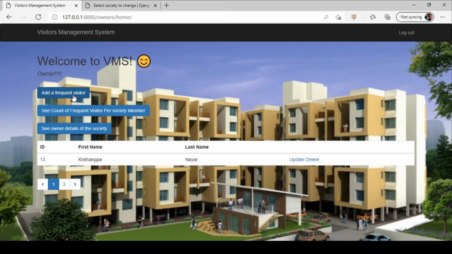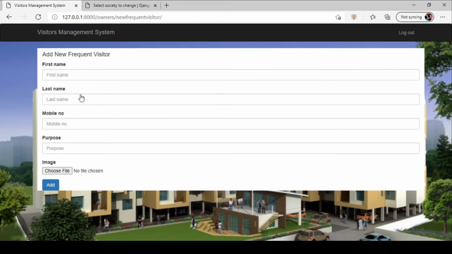There are three major functionalities working over here. First of all is add a frequent visitor, which is the same functionality for the owner and the society admin, because they both are owners, by the way. So let us add a frequent visitor, with a name.